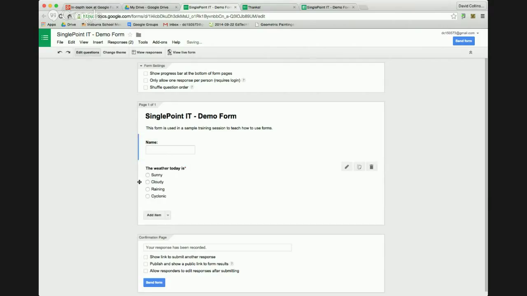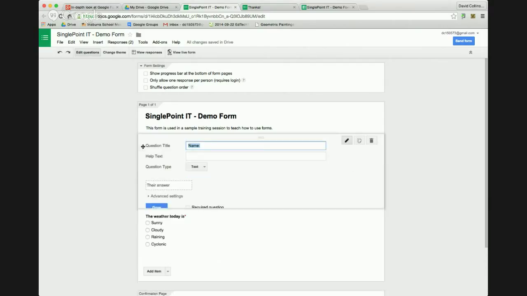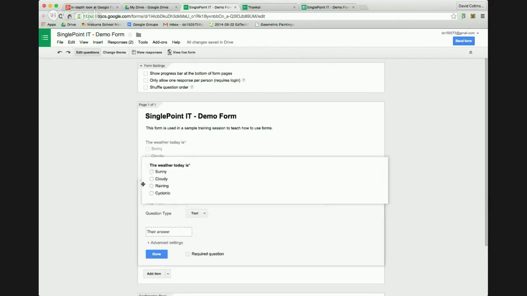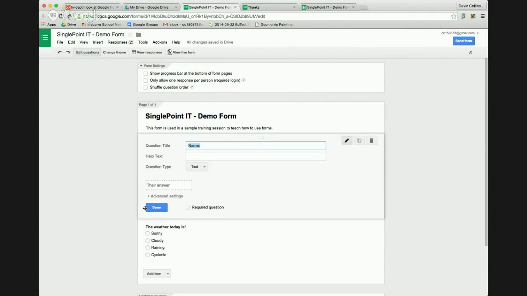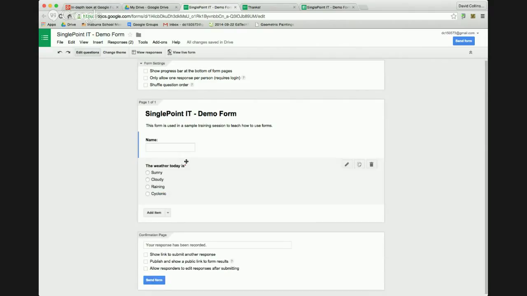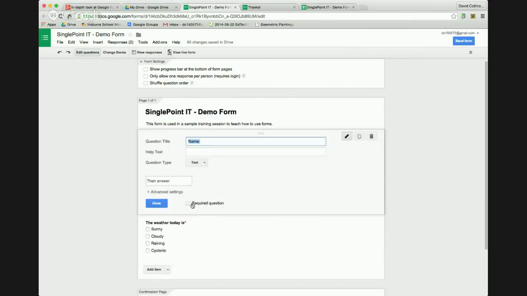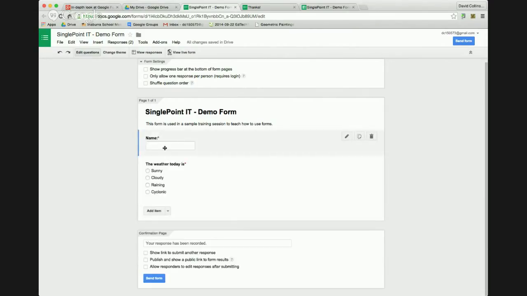So name, and notice how when I grabbed it here, I was able to move the objects in their order. So we'll leave that there. And once we finish, done. Now, I don't think we really want to leave it optional that somebody can enter their name. So we'll tick required. And so now it gets the little red asterisk next to it as well. All right. So it could be that you have their name, the weather today is sunny.